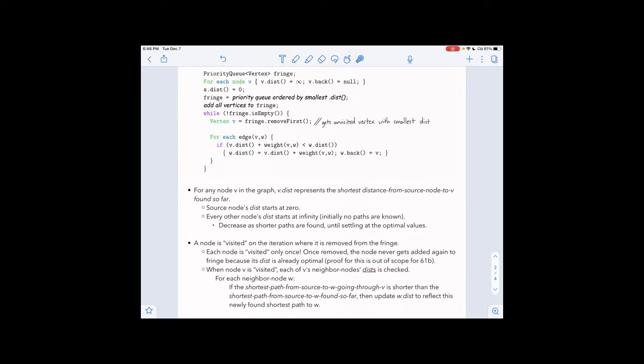Now let's talk about the fringe. The main data structure that we use in Dijkstra's is a priority queue called the fringe. And this priority queue tracks all nodes that we have not visited yet. What does visit mean? A node is visited on the iteration where it is removed from the fringe. Each node is visited only once. Once removed, the node never gets added again to the fringe because its dist is already optimal. And the proof for this is out of scope for 61B, so for now you can just take it as a fact.